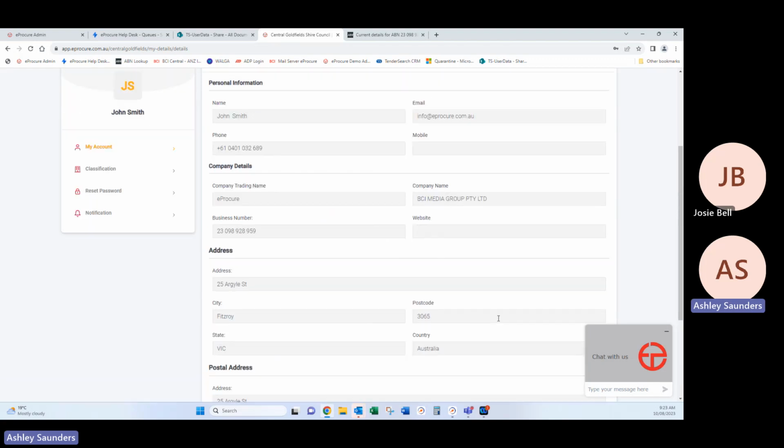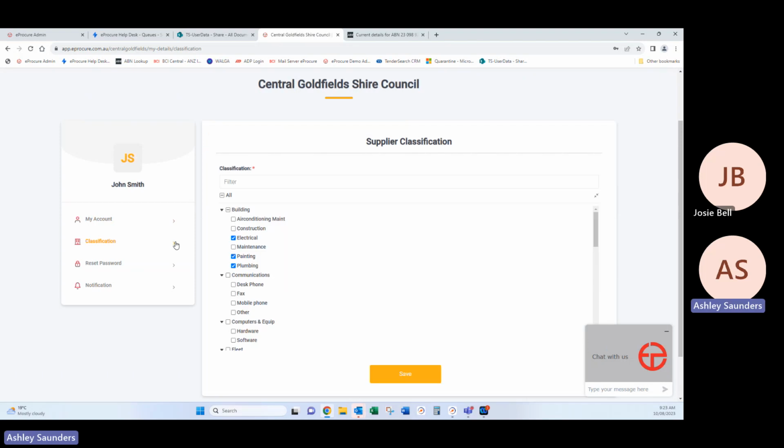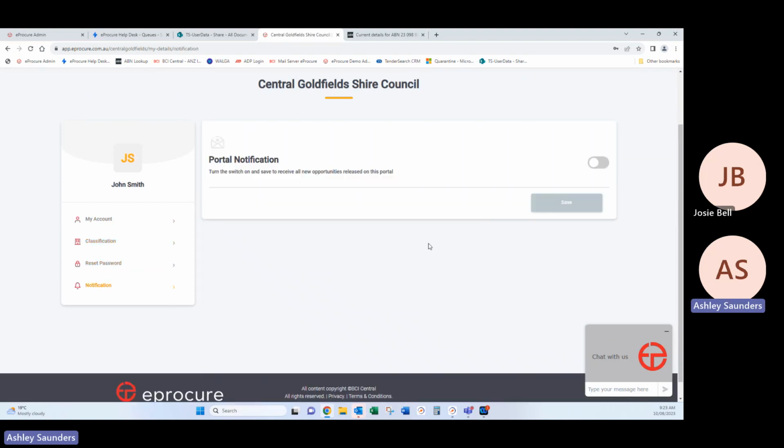So you can double check the details. You can edit the profile if you need to. You can change the classification. You can reset your passwords. And you can also switch on or off notification access as well.